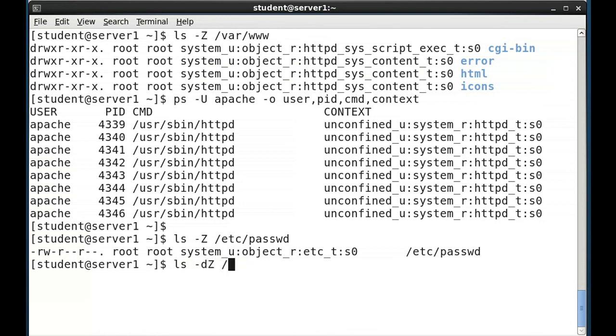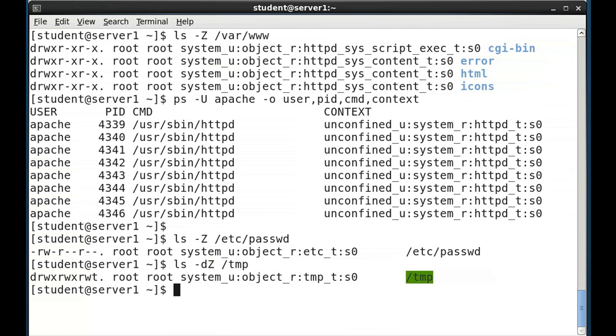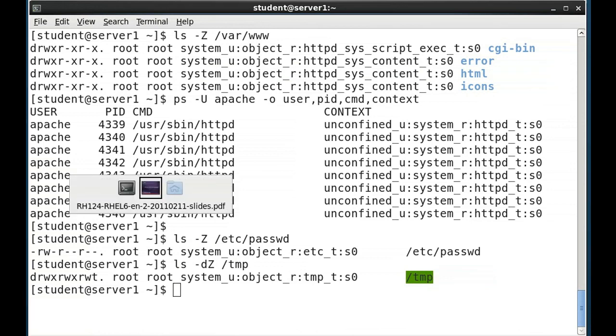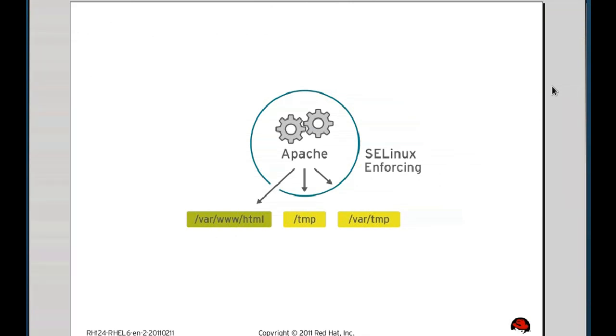Similarly, for the temp directory, it has a tmp_t type. And again, unless there's an explicit allow, the interaction would not be allowed. With SELinux permission errors, it's possible to be a little too restrictive. The enforcing mode is the default, but to help us with development and troubleshooting, there is also a permissive mode.